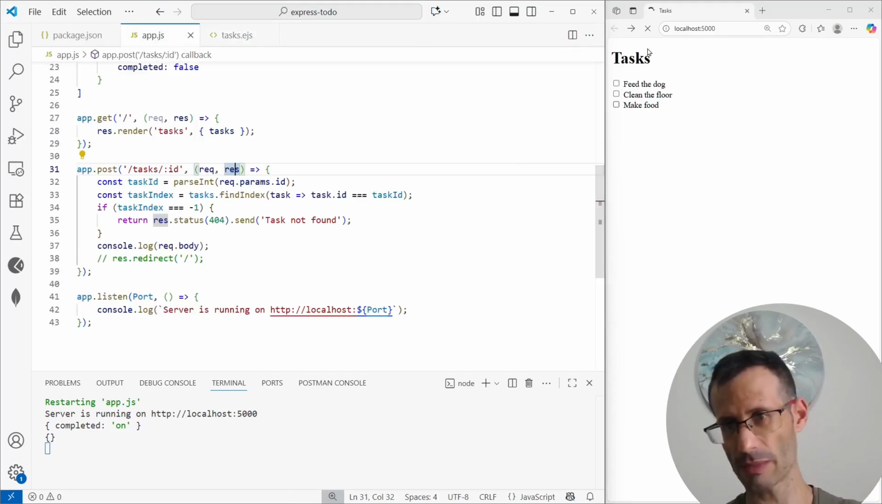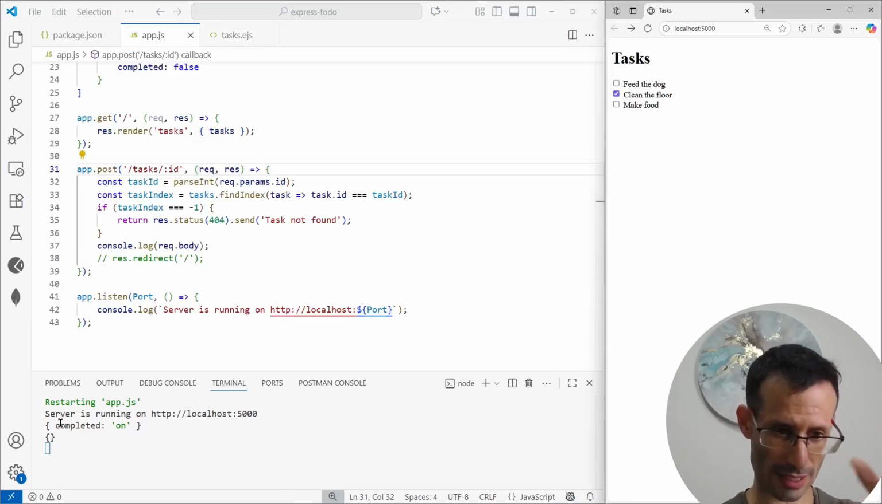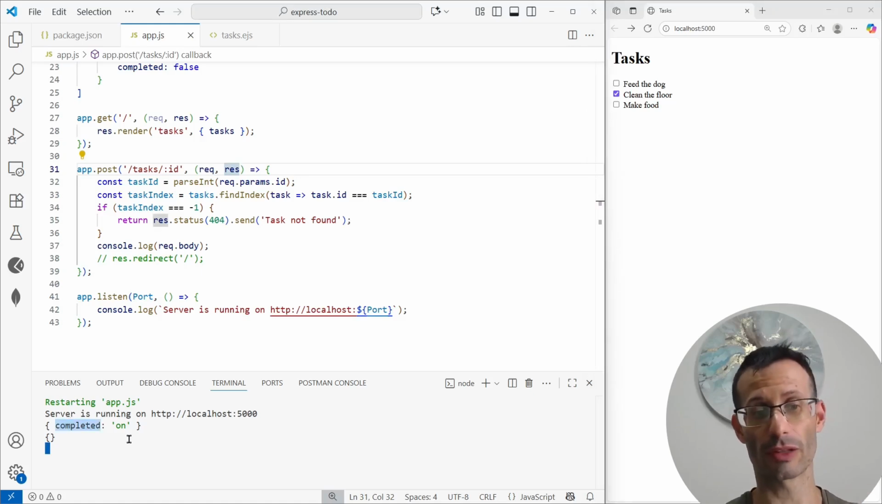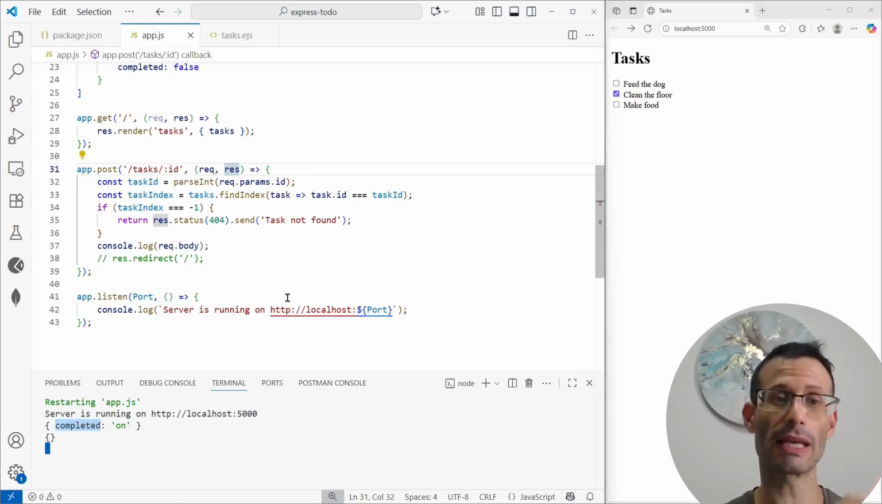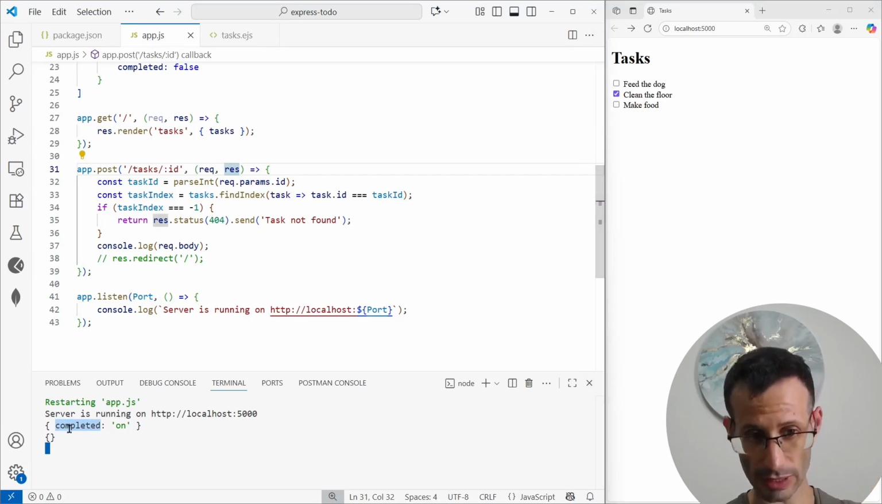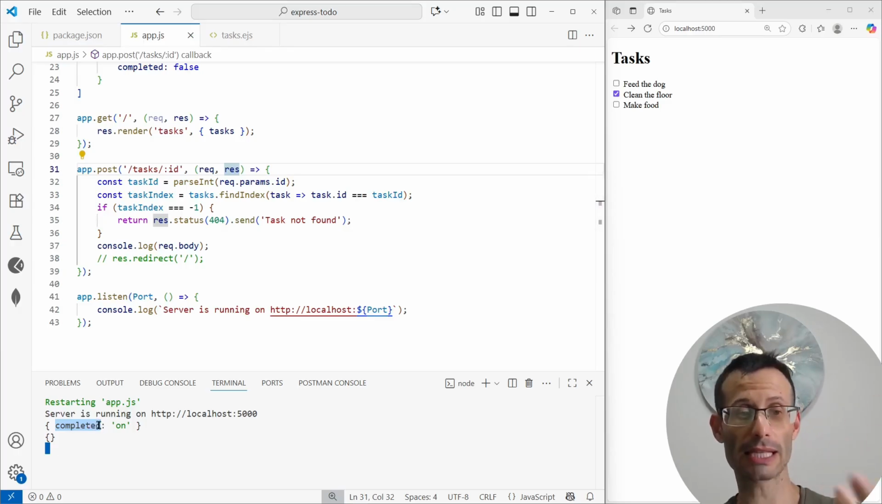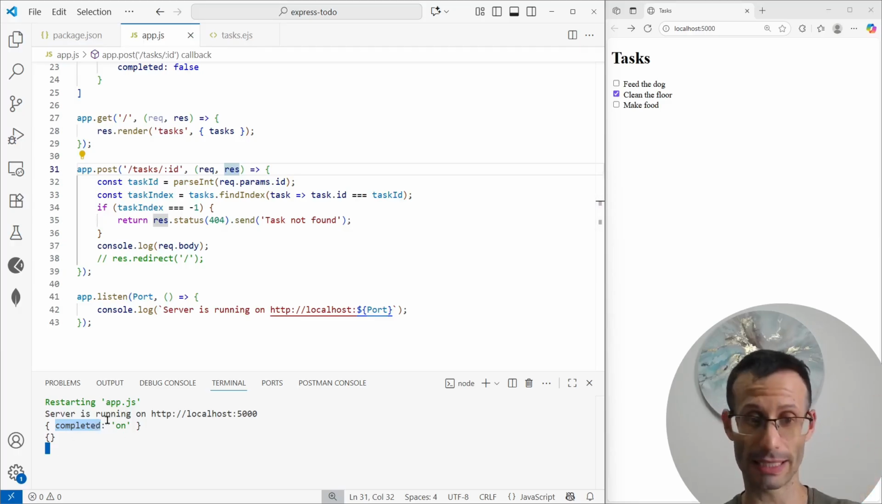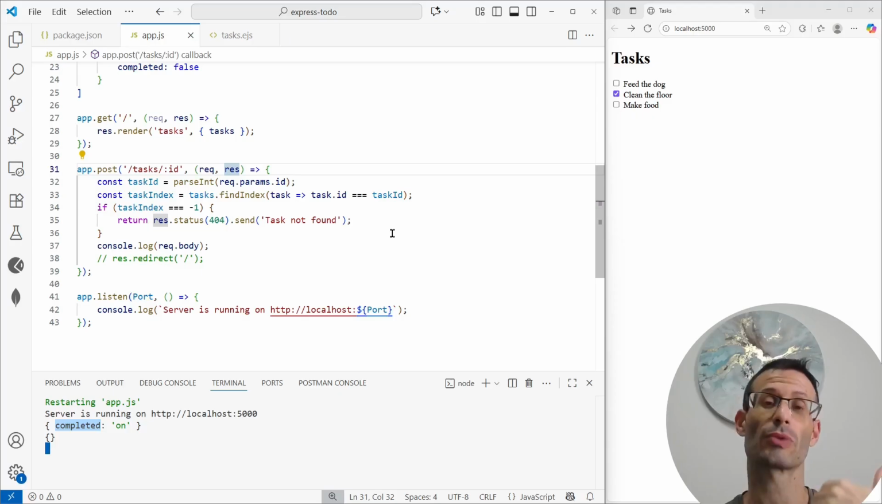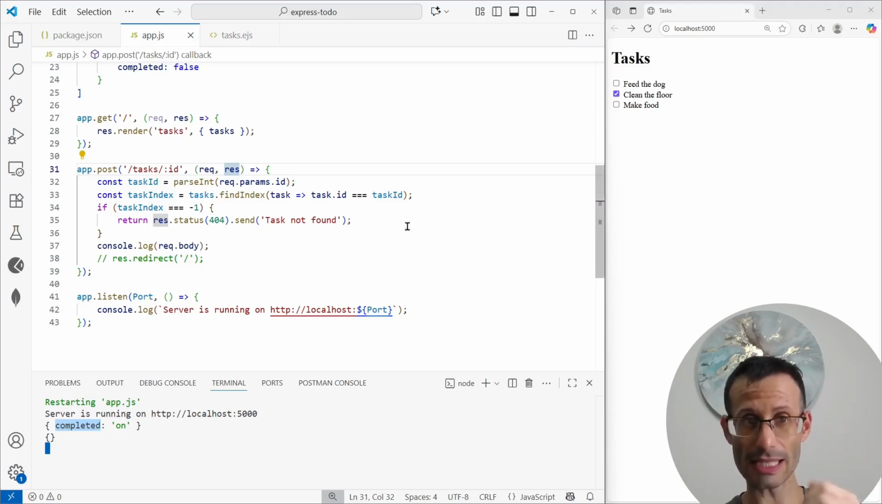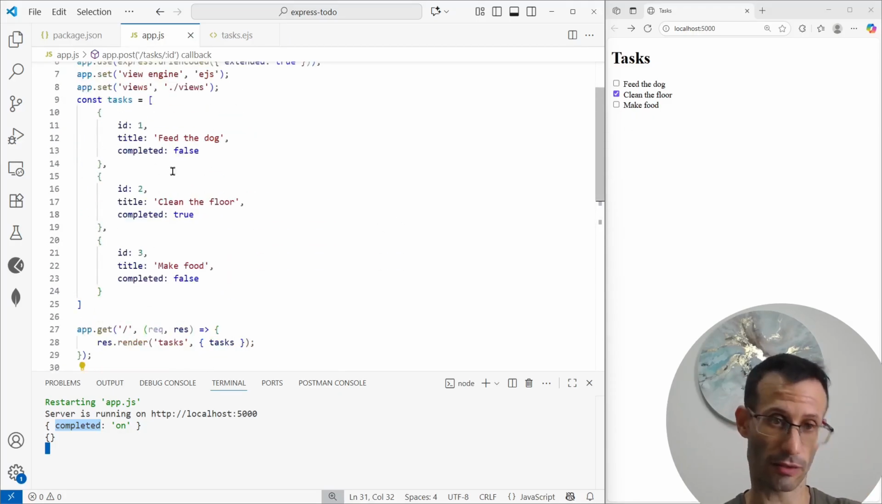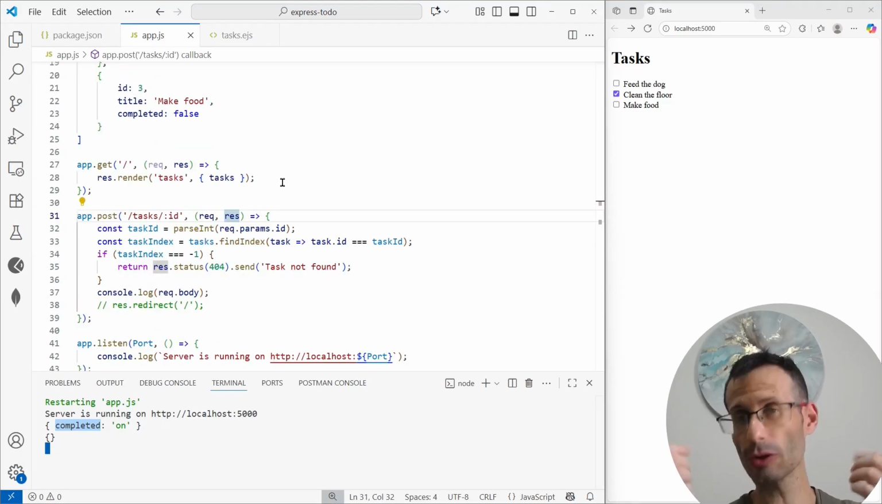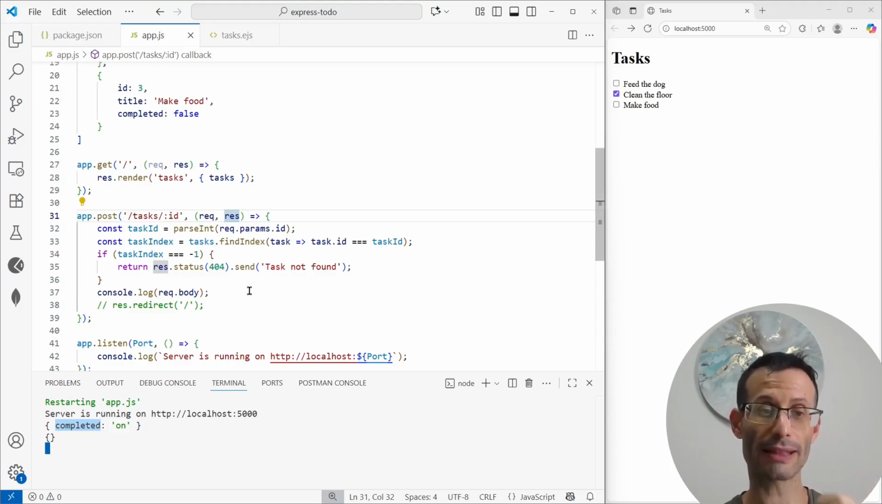So let's stop this page. And now we're going to rely on this knowledge. We're going to rely on this field, on this property that might be in the body. So if the body contains this field called completed and its value is on, it means that we need to change the state of this task to completed. So here, for example, for task 1, we're going to change its completed state from false to true. So we can use destructuring to extract the value of completed from the body of the request.